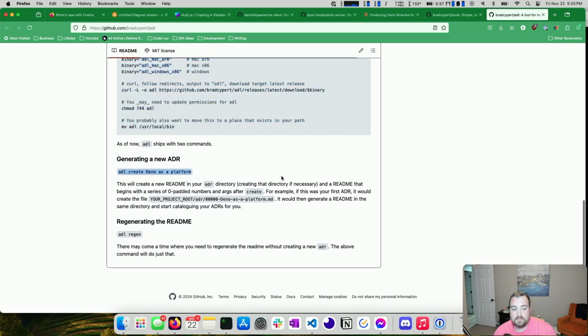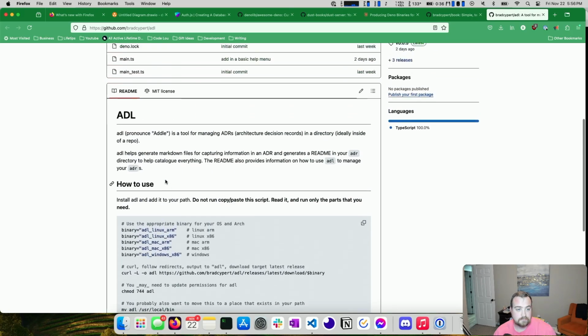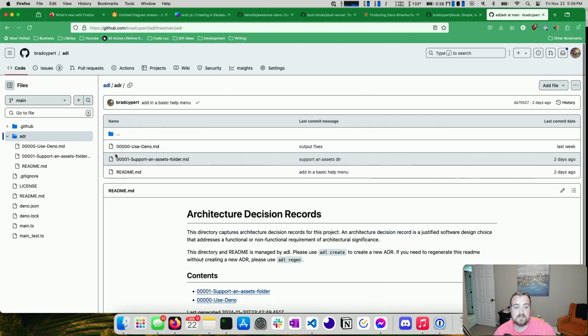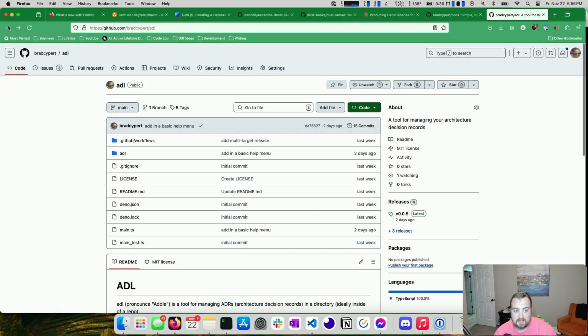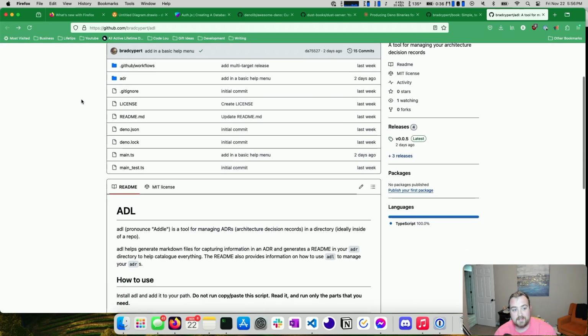So if you install it, basically you can use the command ADL create, and then anything after that gets created into your ADR folder like this. And then you can call ADL regen to regenerate the README if you ever find yourself in a situation where you need to regenerate the README without creating a new ADR. So this is what you get out of the box. That's actually slightly behind. The most recent version puts together an assets folder here as well. And I'm using ADRs to document the development of ADL because that seems like the right thing to do.